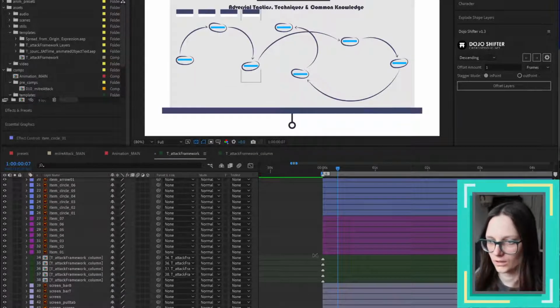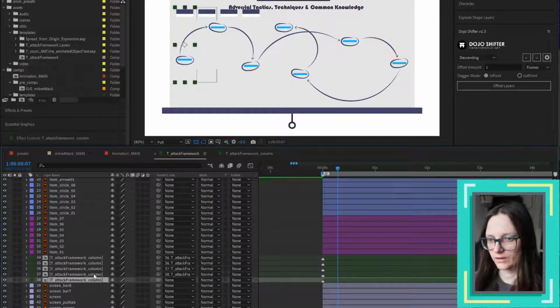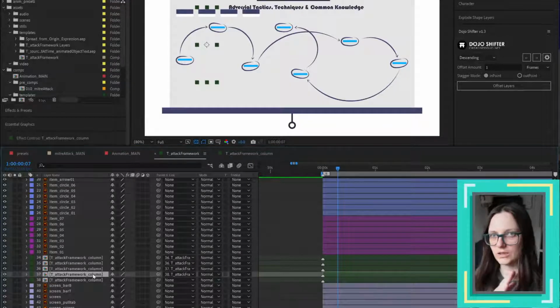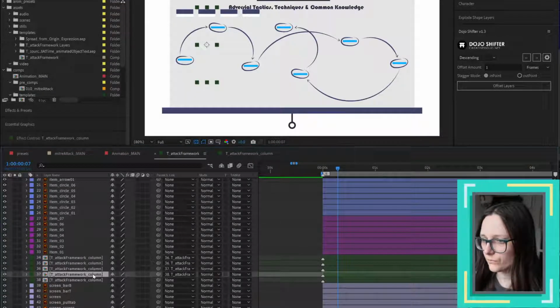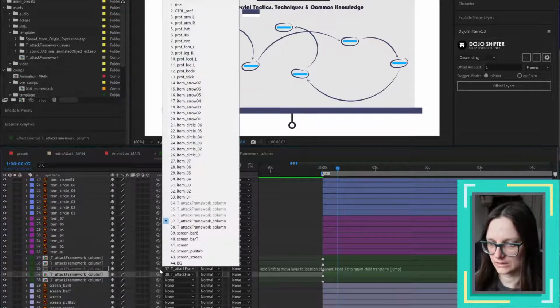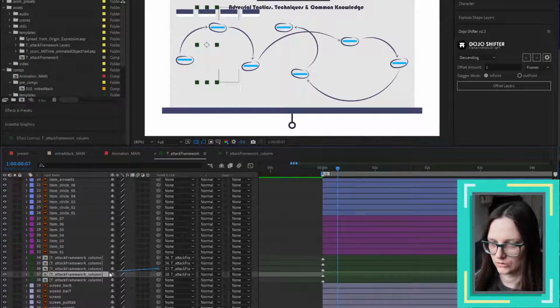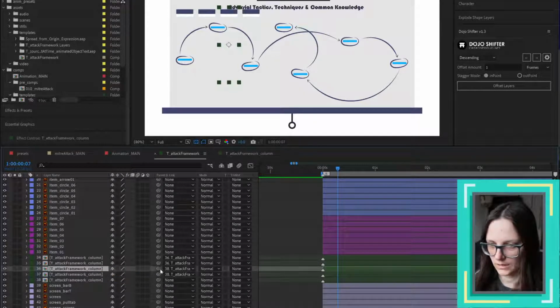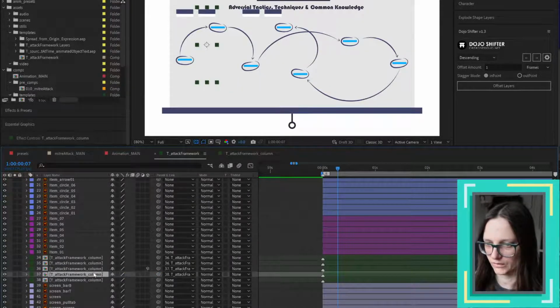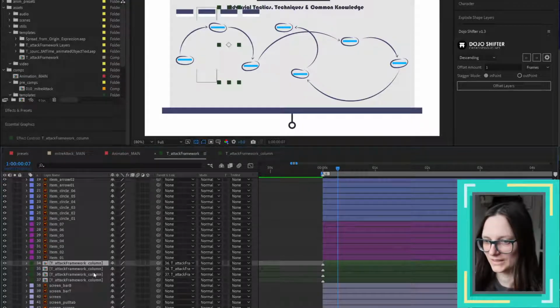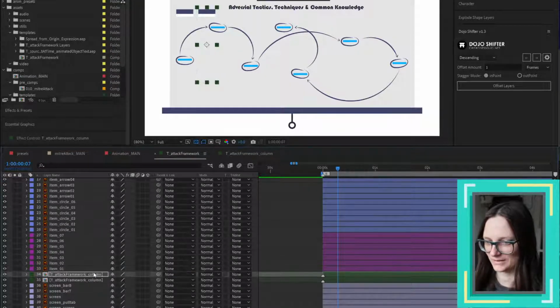There we go. Okay, so what I did was I duplicated this column, I shifted it along, and then I parented it, pick whipped it to this column. And then I alt pick whipped this one to that. But now something else weird happened. So let me undo that and just show you exactly what I did.